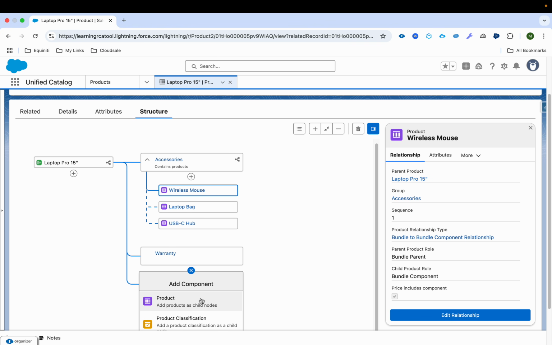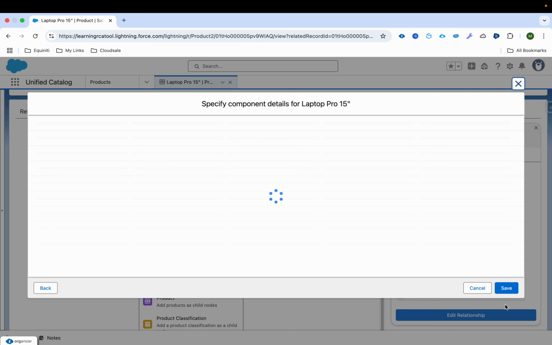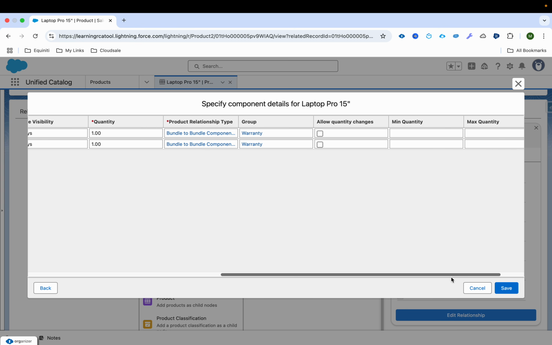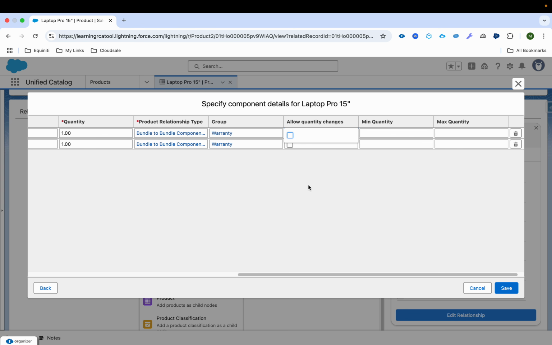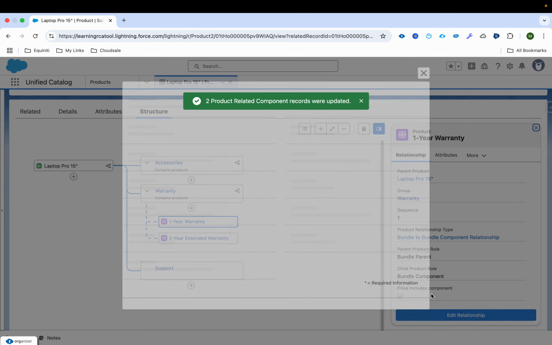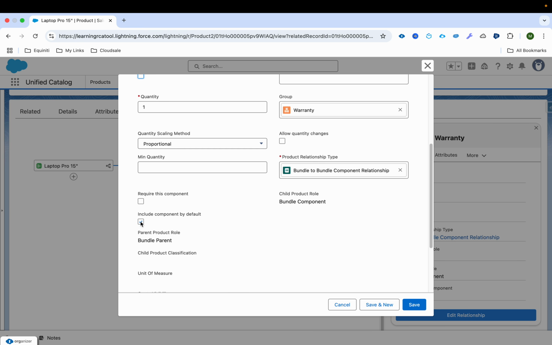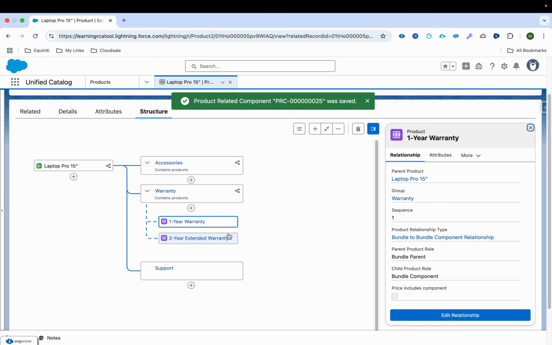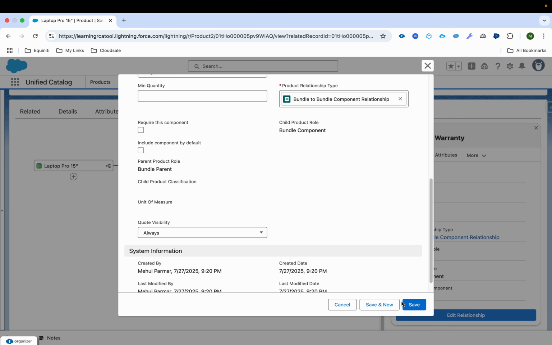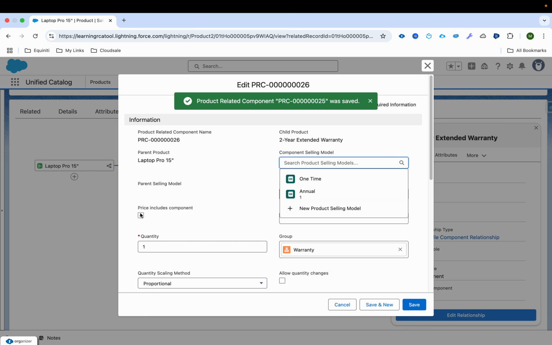Now in warranty, we are going to add a couple of products, like a 1 year warranty and a 2 year extended warranty. I'll just save it. I'll provide the sequence and other things and allow quantity change. I don't want to put that, and I'll just save it. What I'll do is mark it as not default and not price included in bundle. I'll come over here. I'll mark this as well. Which one was it? I'll select this premium warranty.